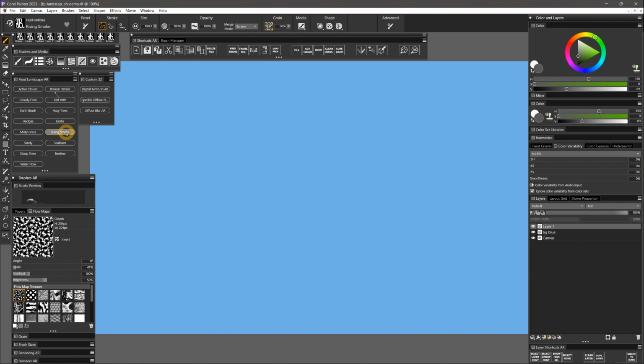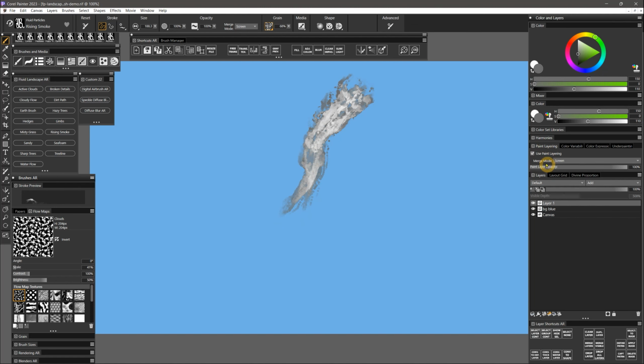Let's try Rising Smoke next. I'll select the Clouds Flow map in a medium gray color. I'll pull down from the top using heavy pressure at the top, and you'll notice if I overlap the strokes, they start to build up lighter. That's because this brush is using paint layering. If I disable that, then the strokes will just build up like this, and if I use lighter pressure, then I get smoke that is thinner.